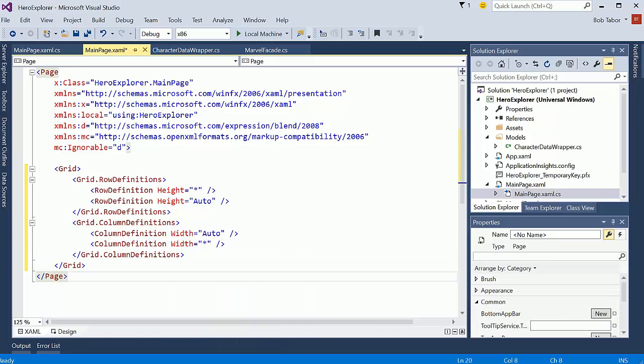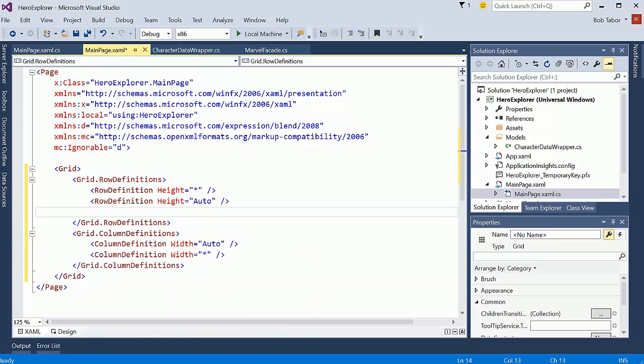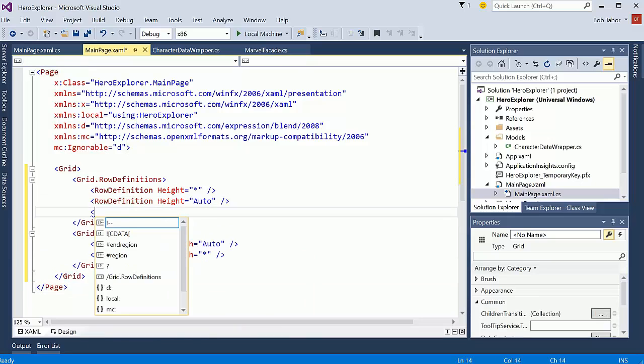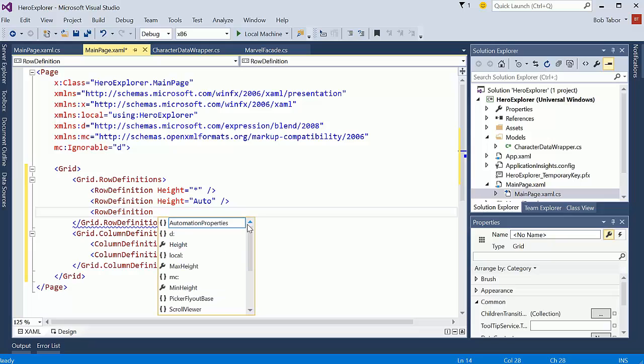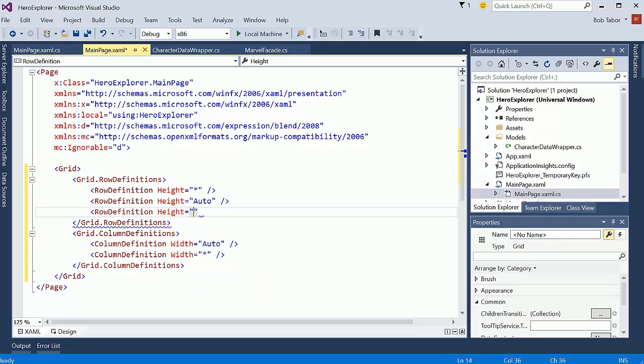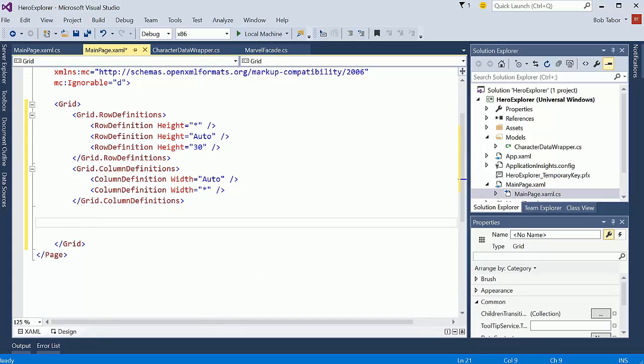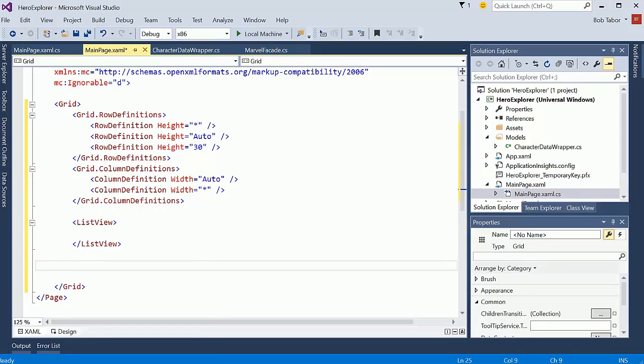Now there's one last thing that I want to do, and that's add a row definition that will contain attribution text. We'll talk about that in just a little bit, but I'm going to set the height of this last row equal to like 30 for now. We can adjust that later. All right, so to begin with, on the left-hand side, we're going to have a list view. On the right-hand side, we're going to have a grid that will contain all the details.